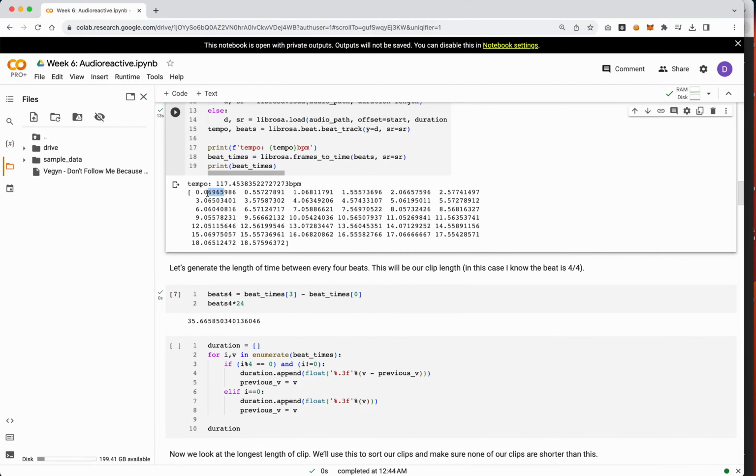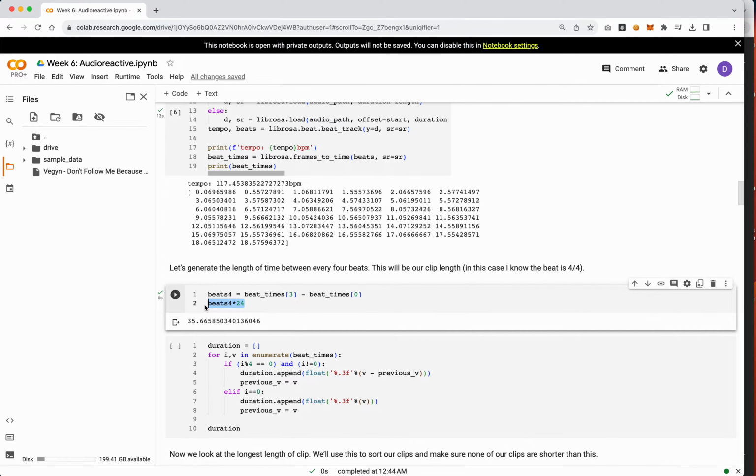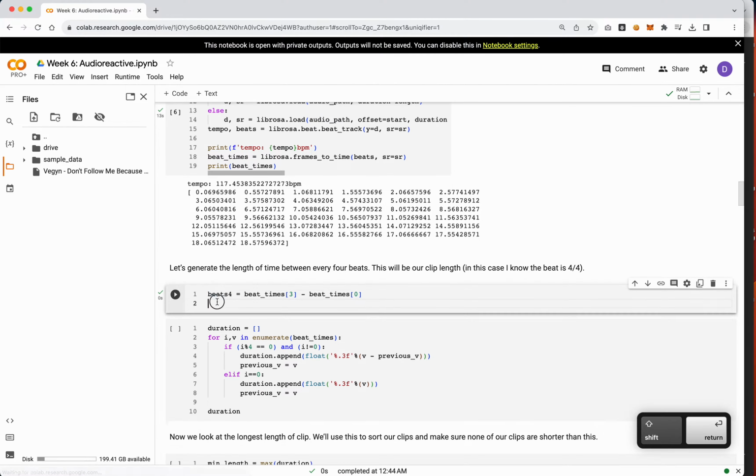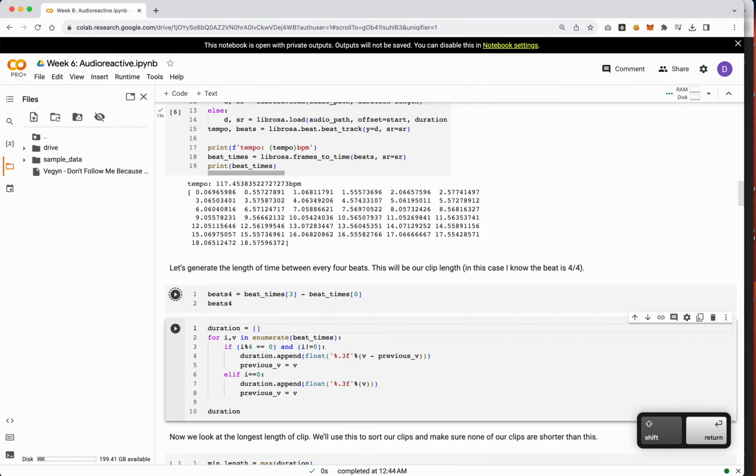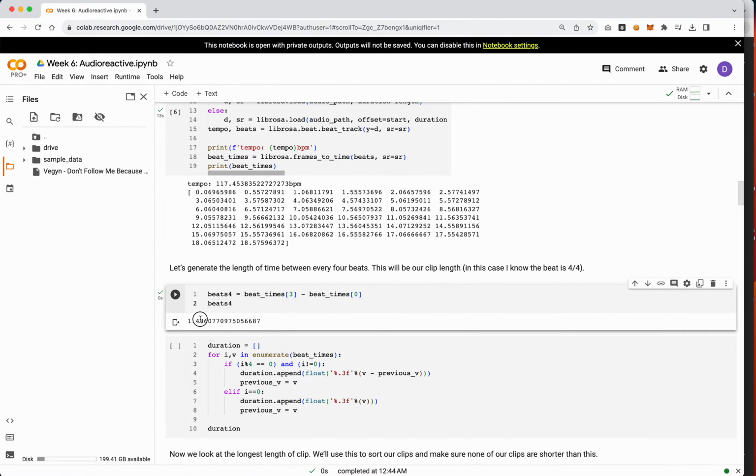this tells me the difference between beat 1 and beat 4. That's not correct. It should be this length. So every 4 beats is 1.5 seconds. That feels like a nicer cut length for me. So that's sort of what we get out of this.